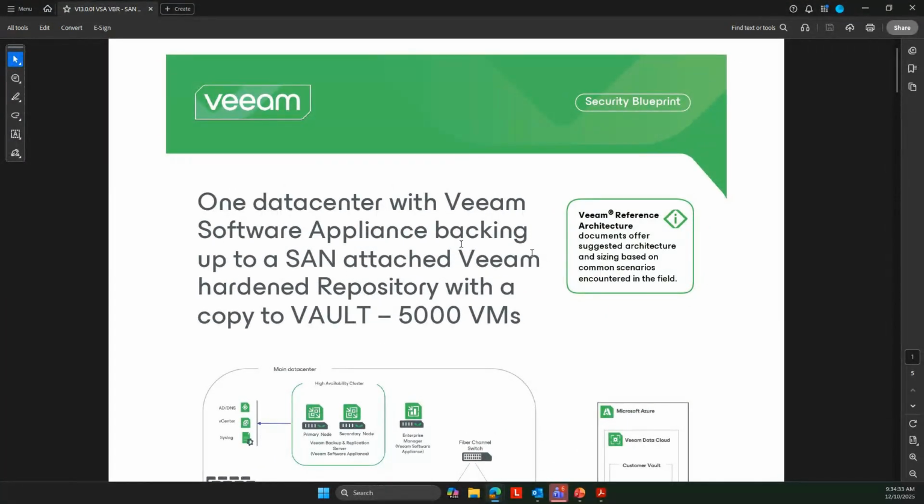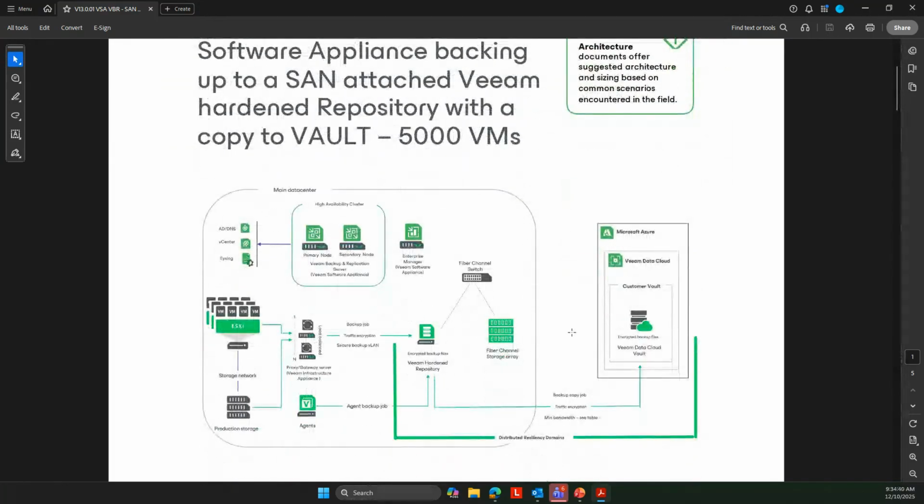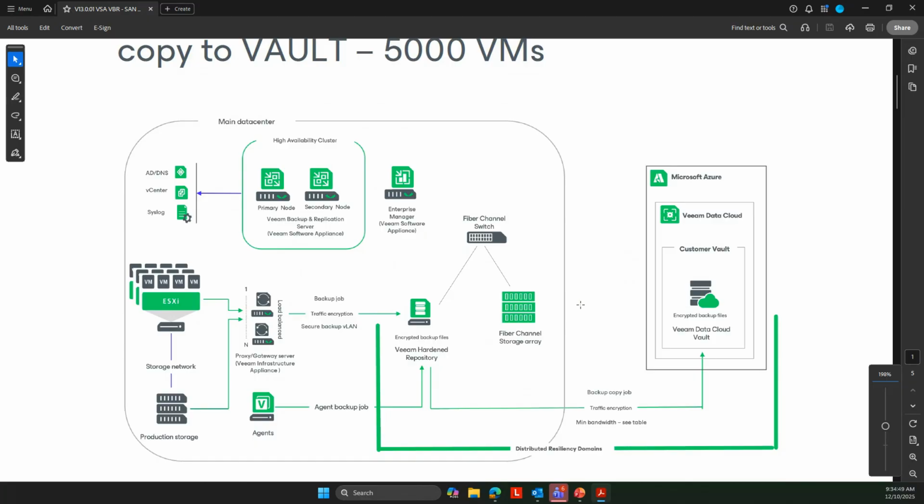Let me walk you through this. It always starts with the summary: a main data center with 5,000 VMs. We've got some direct attached storage, and we're going to go to Vault. This is the overall diagram of what this looks like. He's using some of the good stuff like HA, Enterprise Manager, a hardened repository, and some agents in the mix. So those of you who are practicing IT folks, this is going to sound really, really familiar.